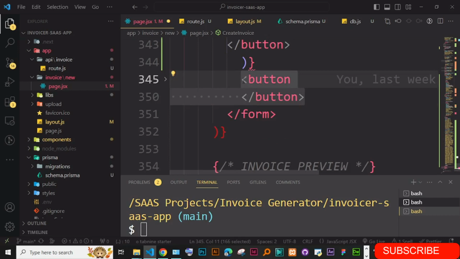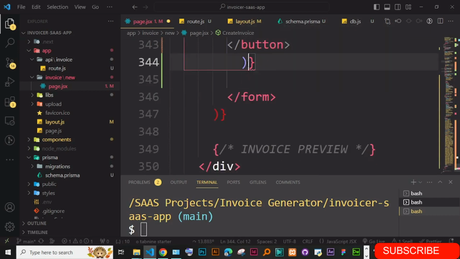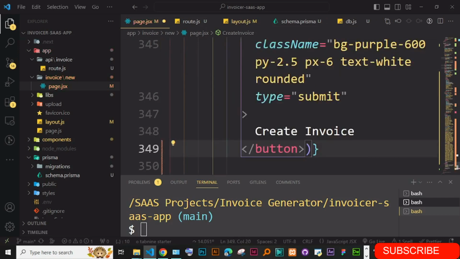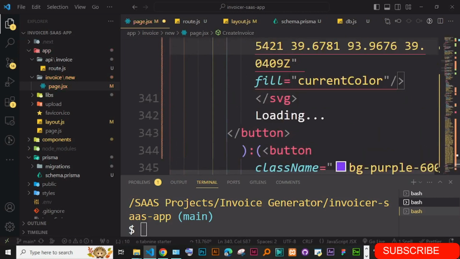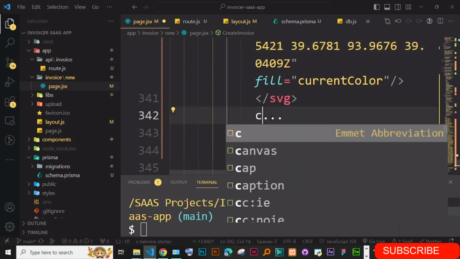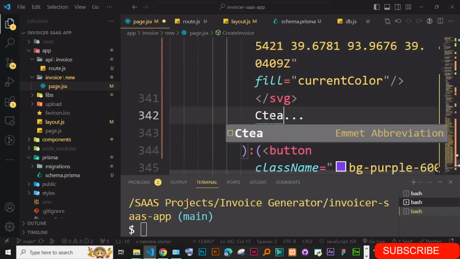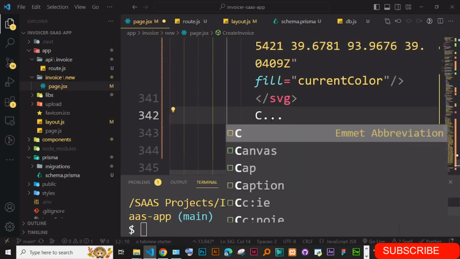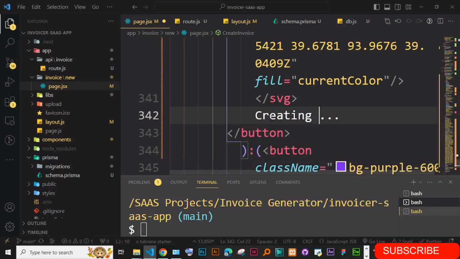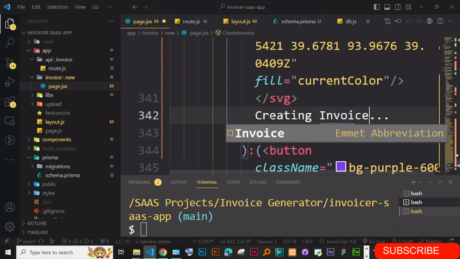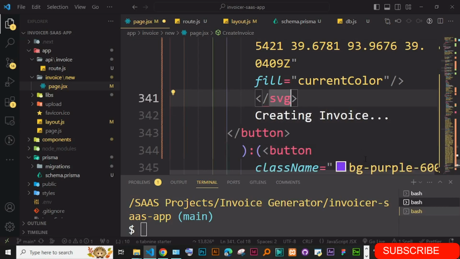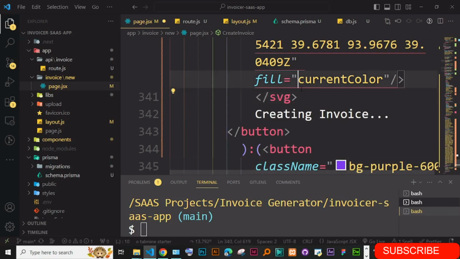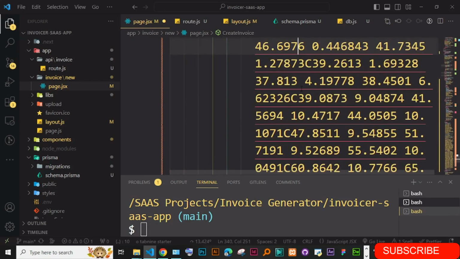So just cut this and let's put it here, just like this. Put this one here. So instead of loading, we're just going to say creating invoice. So you just say here creating invoice, just like that. And let's maintain our purple. So wherever there is blue, we're just going to come and put purple.